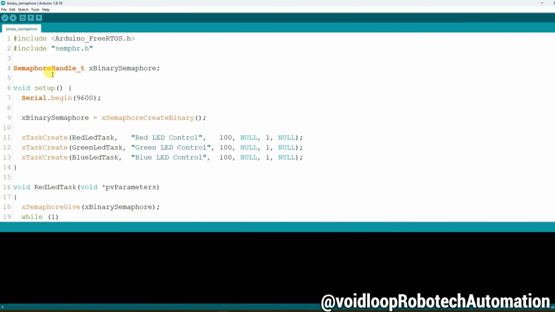Before watching this video, you must watch previous lecture on binary semaphore. Check out the comment box for the link. This is previous lecture code on binary semaphore. We will edit in this code and test it.